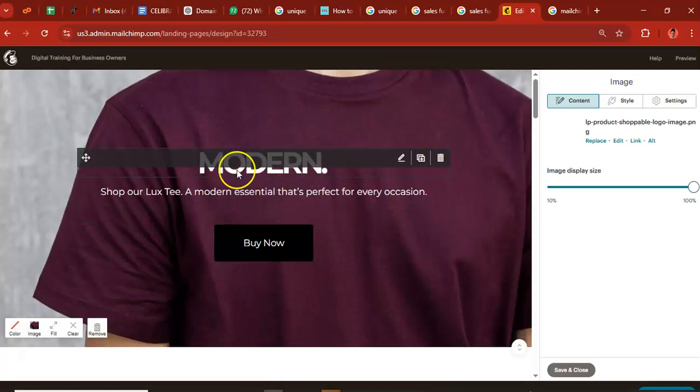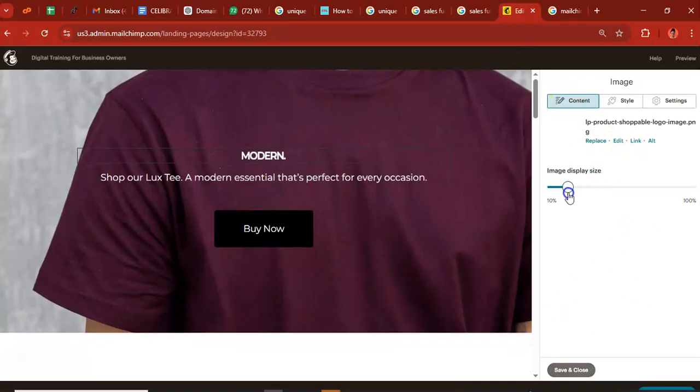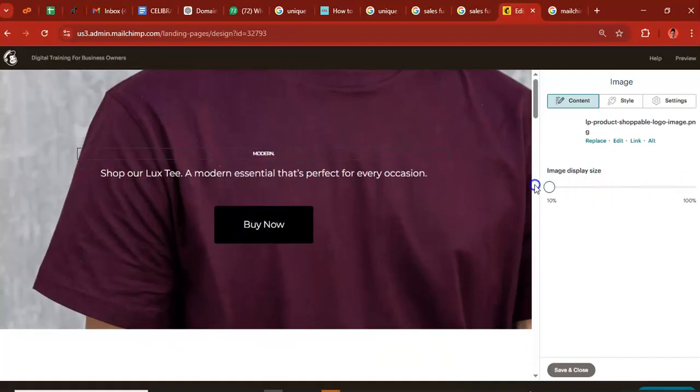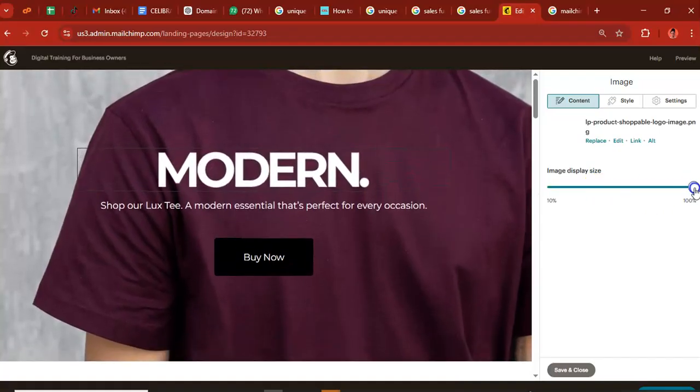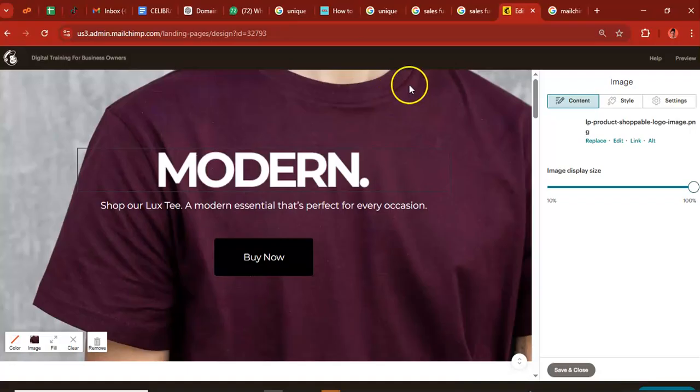So these are like major things that you can do with MailChimp. Then once you are done, you can always click on save and close, right, to save whatever it is you have done. You can also reduce the image. Can you see? So this model is an image that was added to the hair. It was an image that was added to this particular background. This is the logo of the brand.